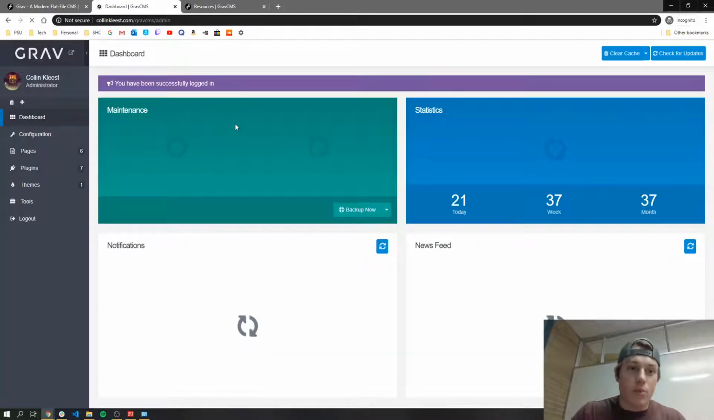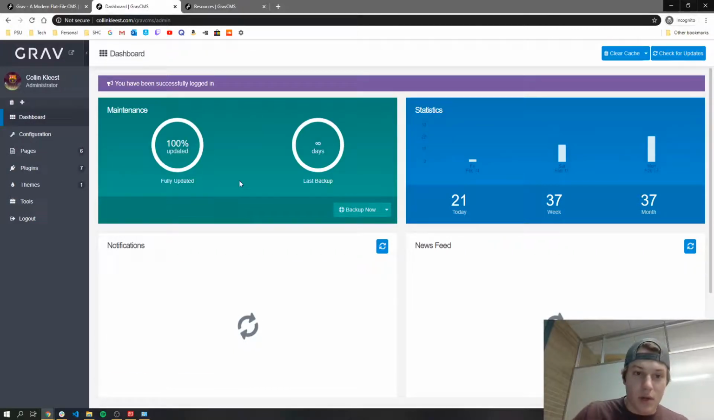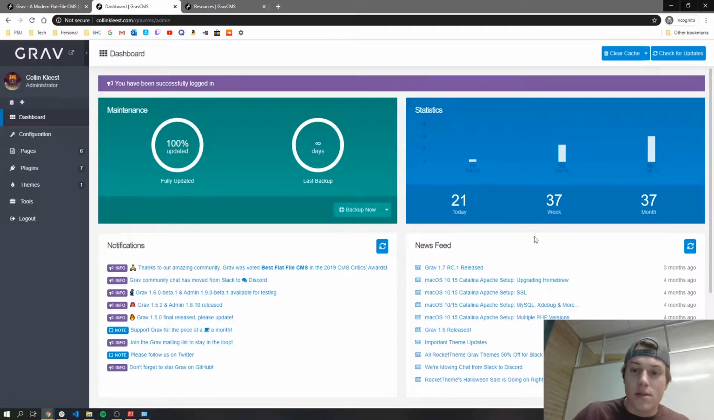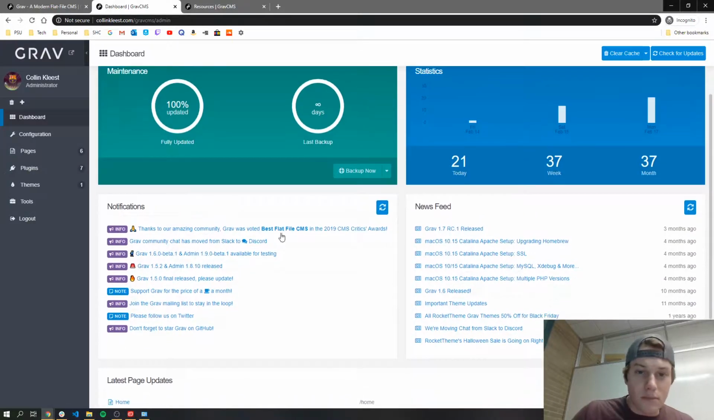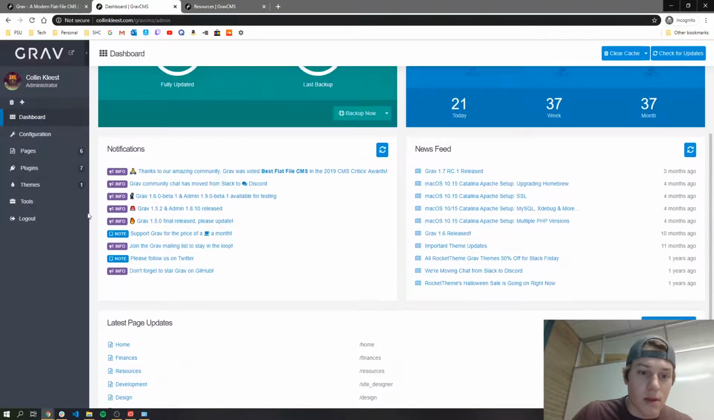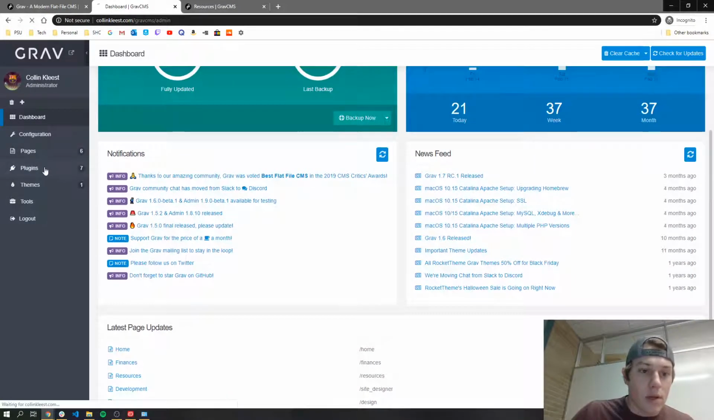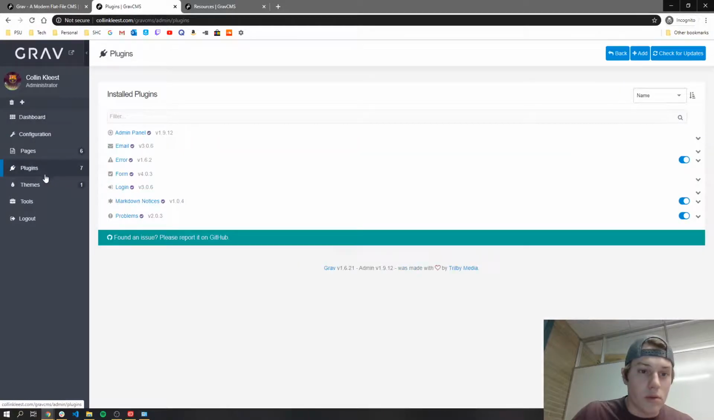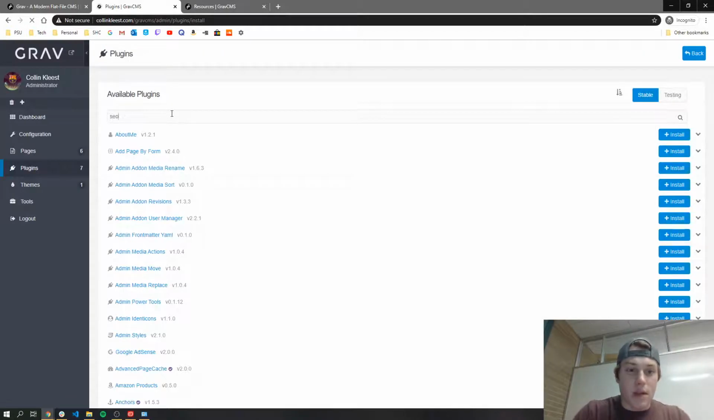Okay, so here's the dashboard of the administration page of Grav. It gives us some statistics of people visiting the site, and then we have maintenance, last update, stuff like that. Anyway, let's go to the plugins page here, and I'm going to show you how to install a plugin. So we go onto the plugins page. We're going to click add. And then let's type in SEO. We're going to be looking for a search engine optimization plugin.